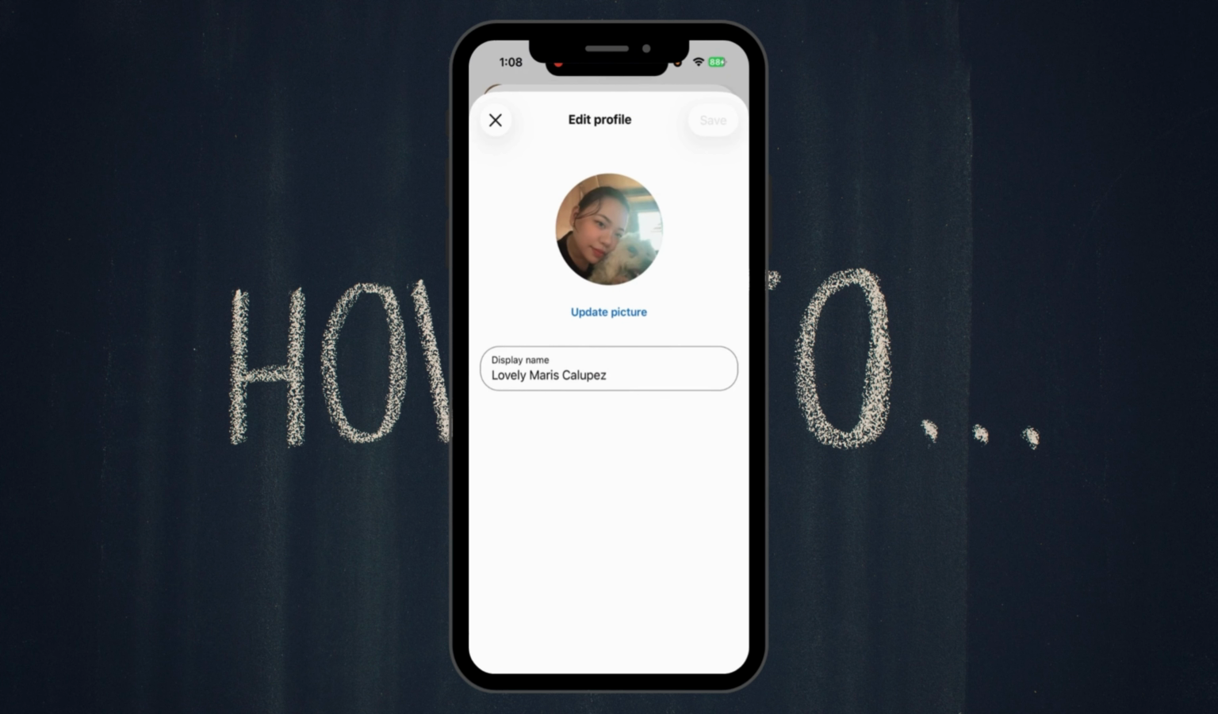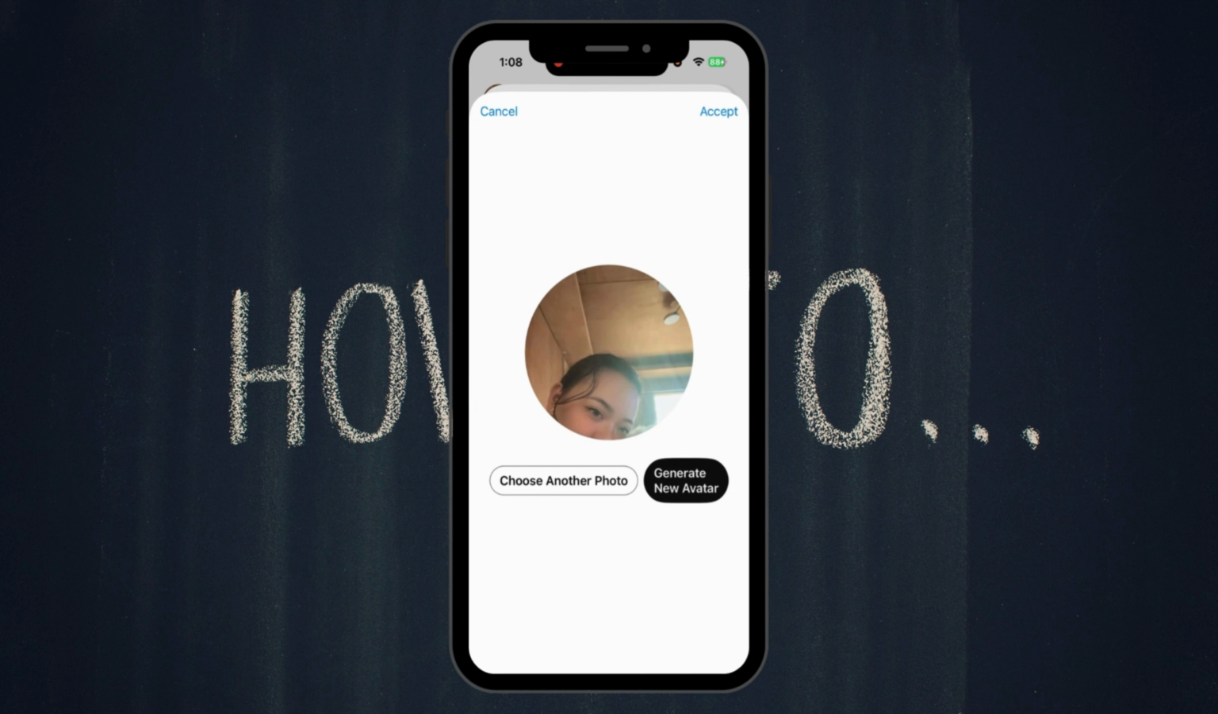So again, just click on Edit, click on Update Picture. If you want to generate a photo, click on Generate Photo. You can choose another photo or just use the old one and click on Generate New Avatar.